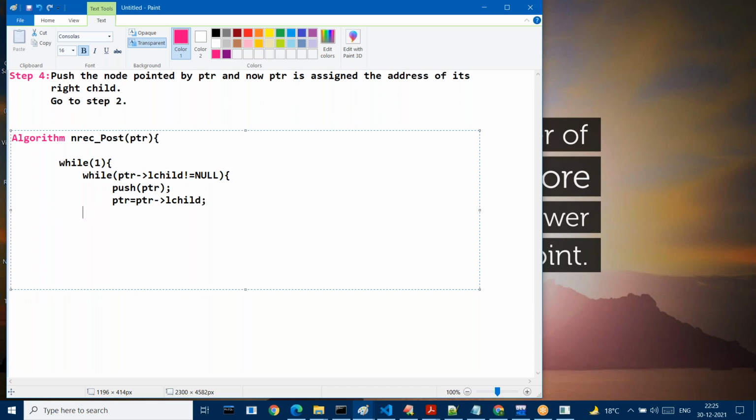Okay. Now PTR is pointing to which node, sir? D. Super. Now what will I check? Whether PTR arrow R child is equal to null or not, for D. That means it is having an empty right subtree. If it is having an empty right subtree, then visit it, sir. Or when to visit? When PTR arrow R child will have a right subtree that is visited.